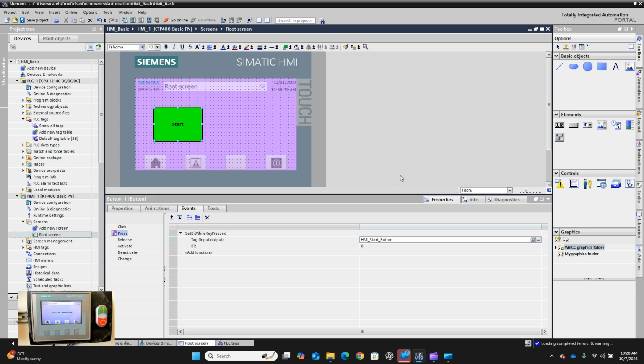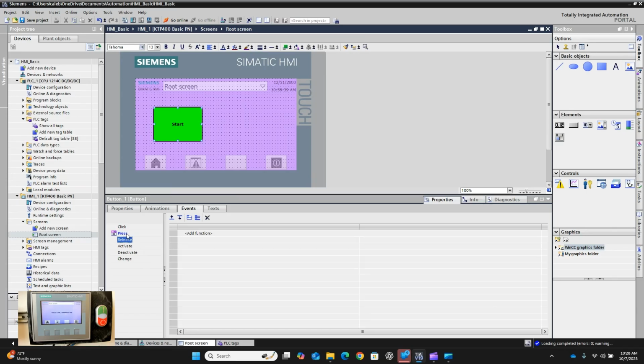Notice since I made it before, I didn't have to make it there. I could have just made it and created it right on the spot. I just like to make it ahead of time. That way I can just select it out of the list. All right, so there's that button created. If I click out and click back in, I can see set bit while pressed. We are going to manipulate the tag start button.